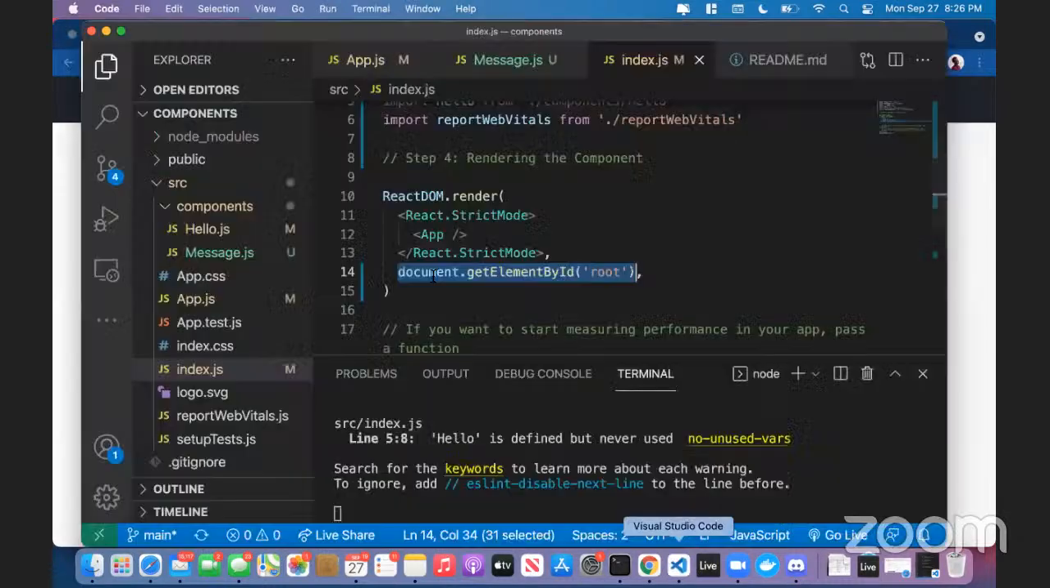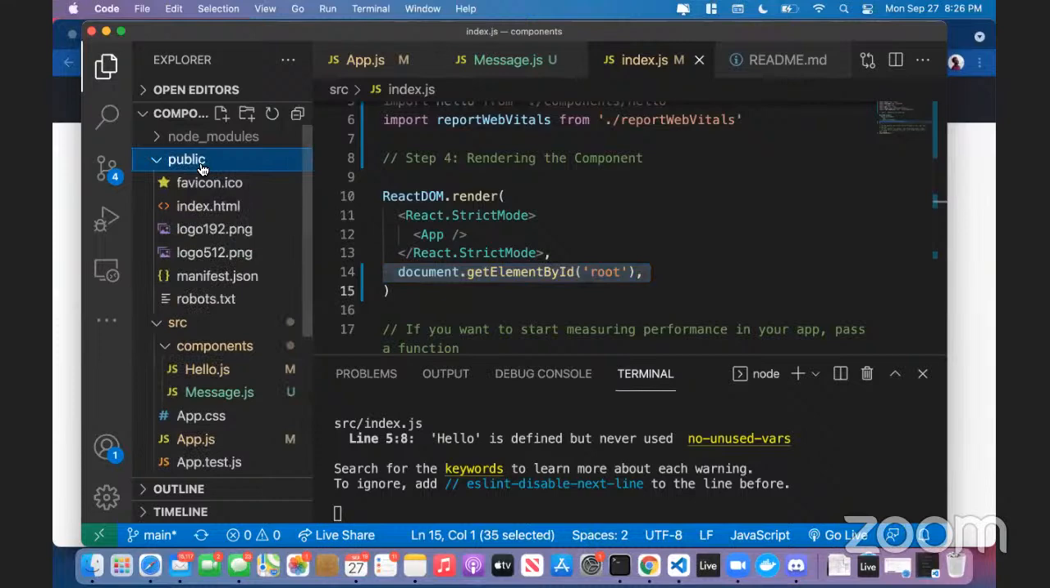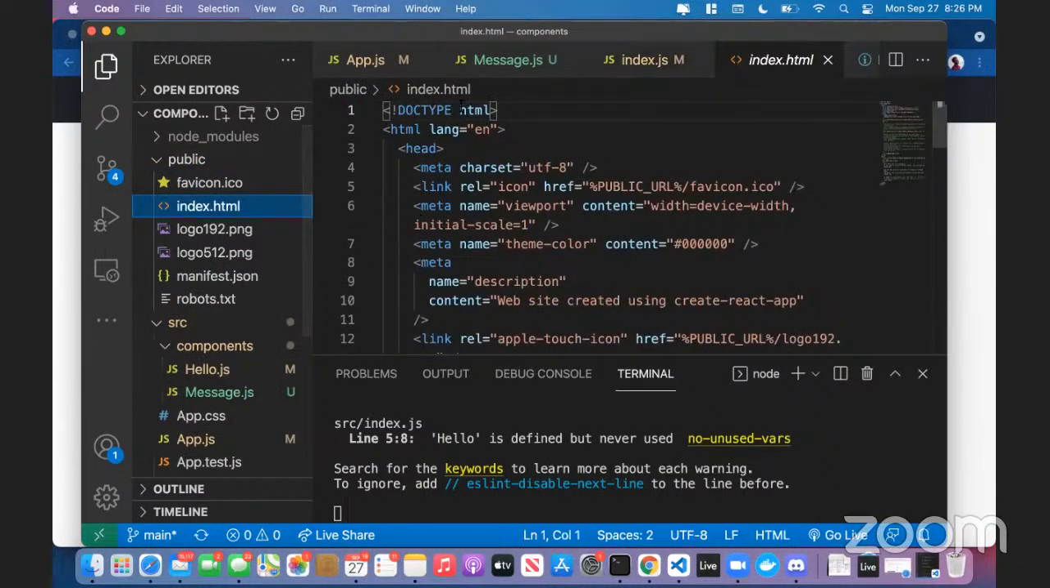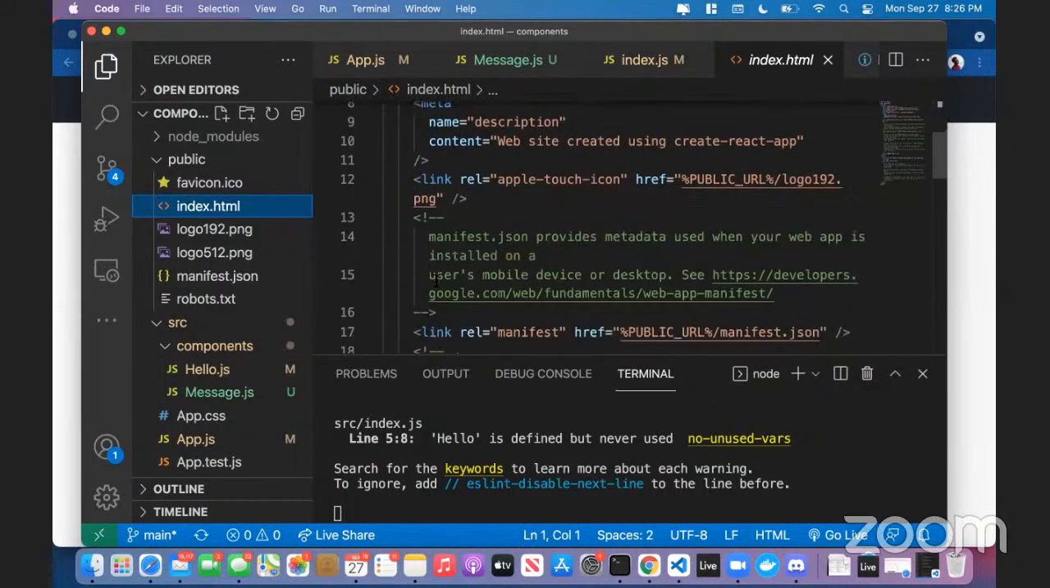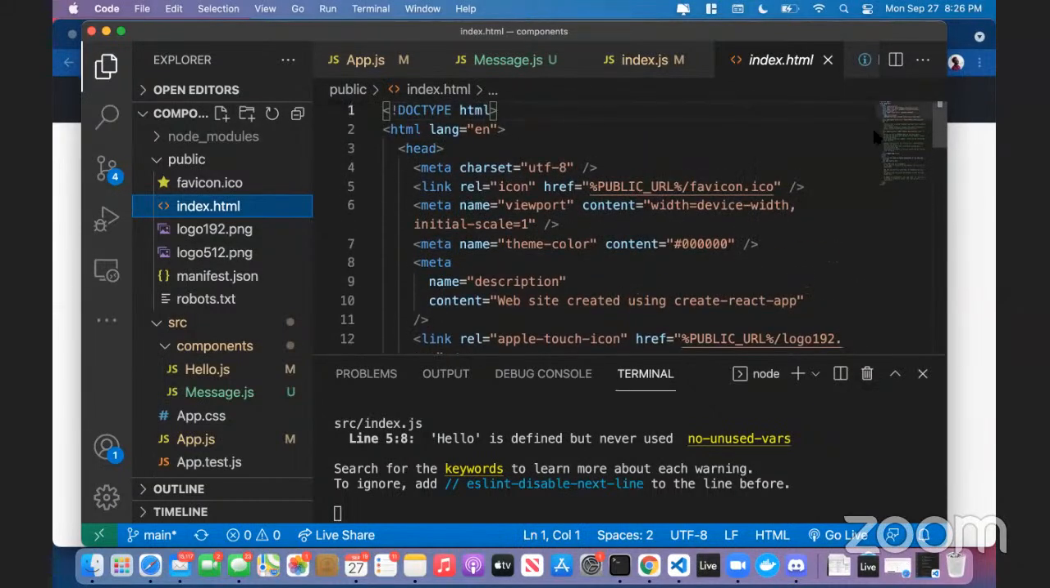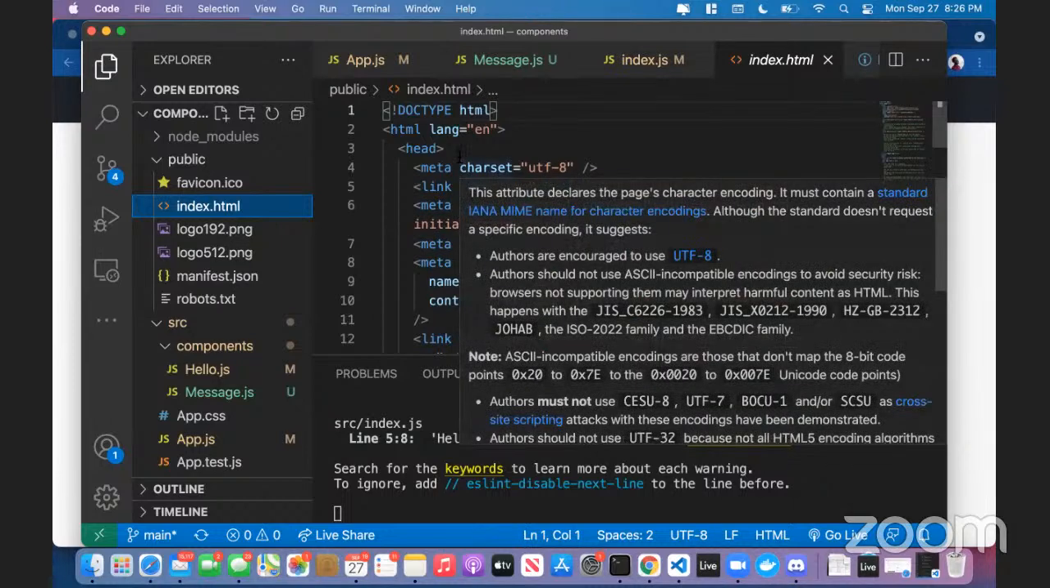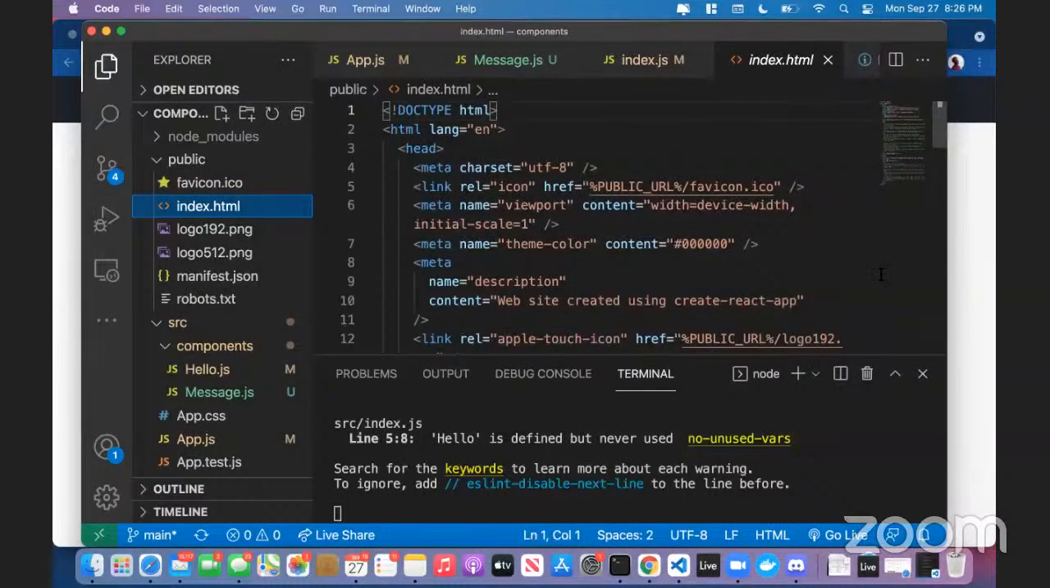So here we see document.getElementById root, the same thing they're talking about in the docs. What this is connecting to, and we talked a little bit about it when we first went through these files, is inside of this public folder, where we have an index.html file that serves as the template HTML file that we end up manipulating with the React DOM and JavaScript code. So this is the HTML file that actually gets rendered on our screen.